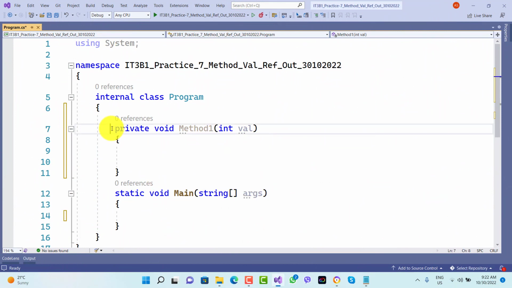Here, to implement the method, we should focus on the five different components of the method. Number 1, access specifier. Number 2, return type. Number 3, method name. Number 4, parameter list, and then method body. These are the five components to implement the method.